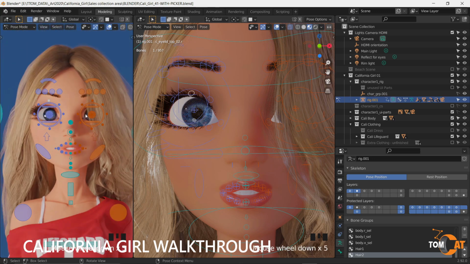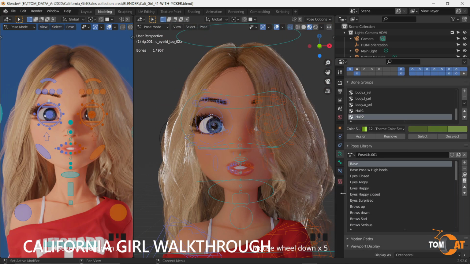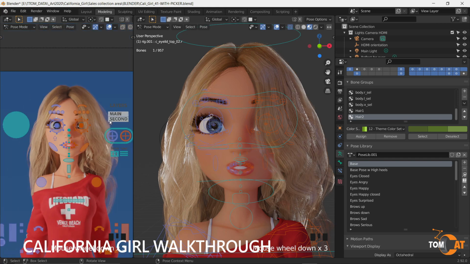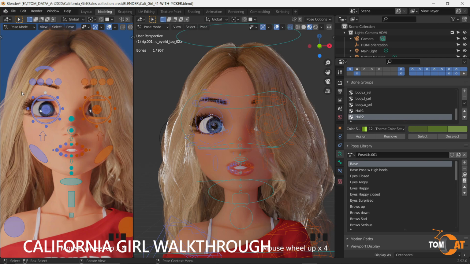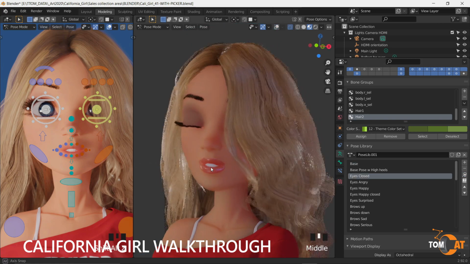It's also important to note that with the pose library that comes along with your file, if you want to use any of these pre-made poses for the face, make sure you have the main and secondary layer turned on. So for example, if you want to pose the eyes, you can grab the eye bones here, shift control drag, shift click to unclick the bones you don't want, and then go to eyes closed, and the eyes close.